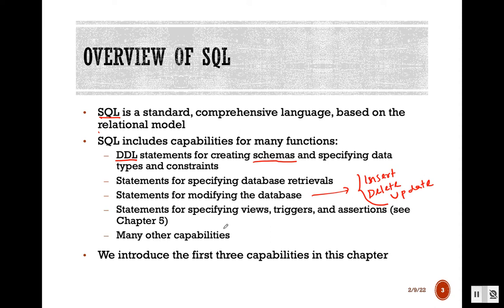Now SQL also provides some advanced statements for specifying views, triggers, and assertions. We are going to talk about them in chapter 5, the next chapter, which is advanced SQL. So in this chapter, in basic SQL, we are going to talk about these three capabilities. We'll learn how to write a DDL statement, how to write a statement for database retrieval, and how to write a statement for modifying the database. There are many other capabilities. We are going to see all of them in our next chapter.